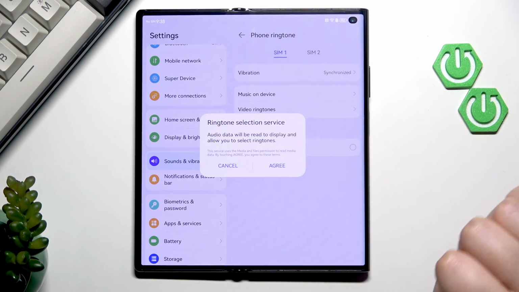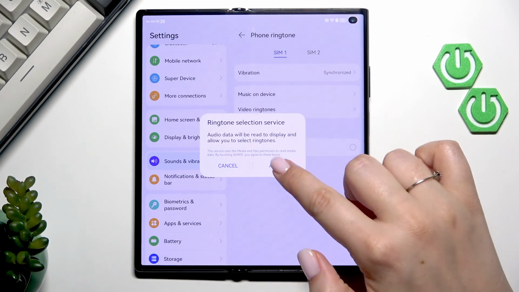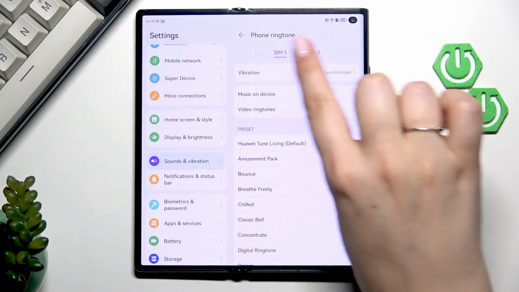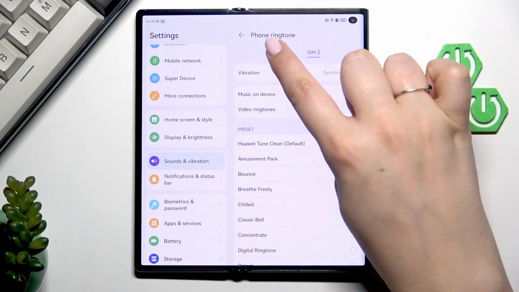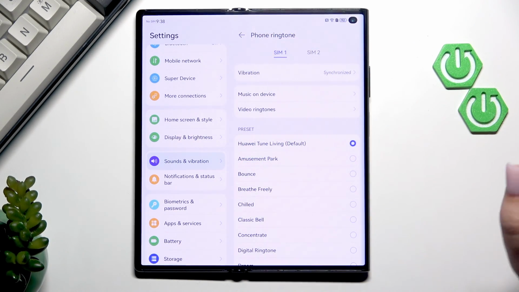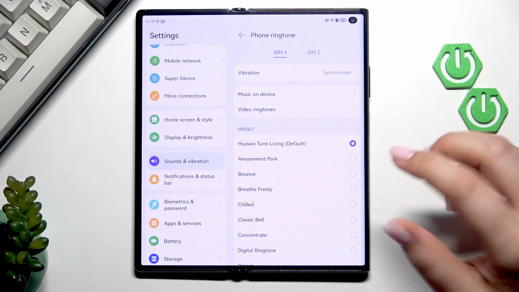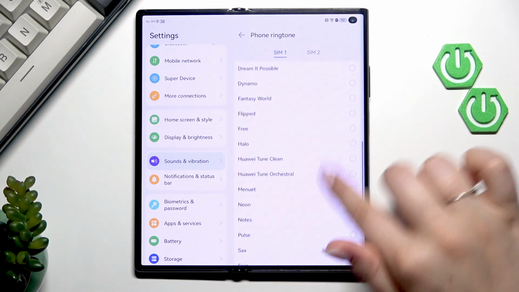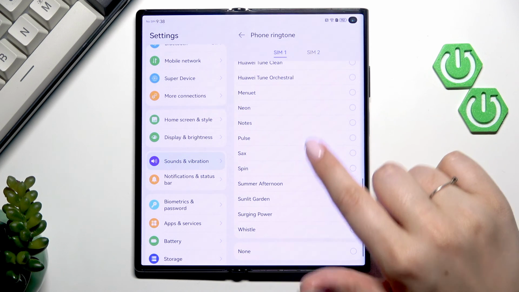So let's simply tap on the phone ringtone. Okay, just tap on agree, and here we can choose for which SIM we would like to change the ringtone. I'll show you how to do it for the first one. So under it, here in this preset section, we've got the pre-installed ringtones from which we can choose.